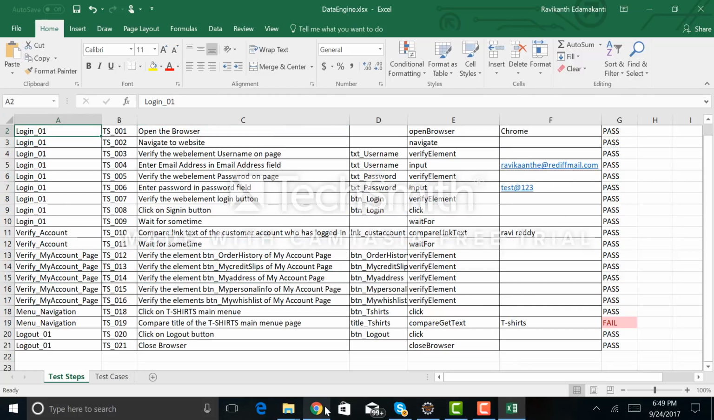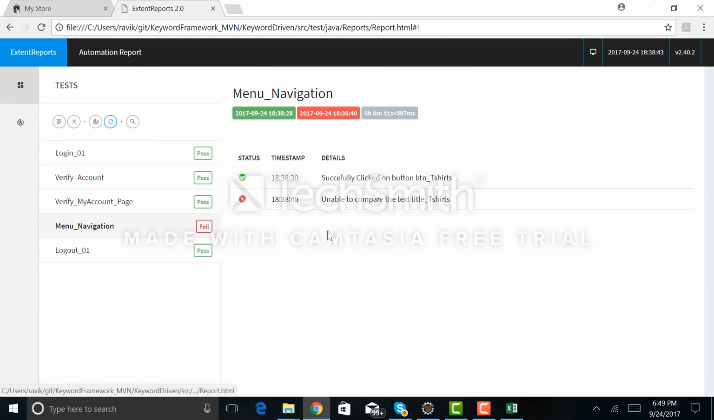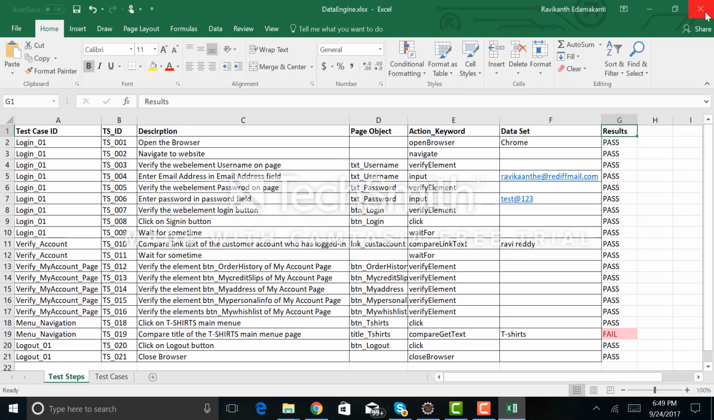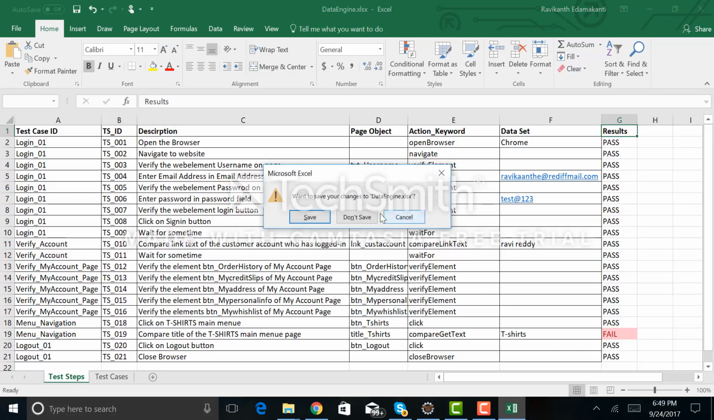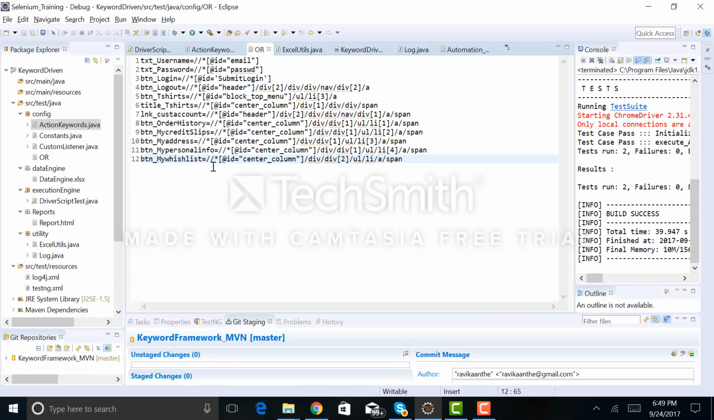And then as usual, you can see all the results. You can see the HTML reports, you can see your logs, and you can also see your test results in the Excel sheets. So this is my keyword driven framework, Selenium keyword driven framework.